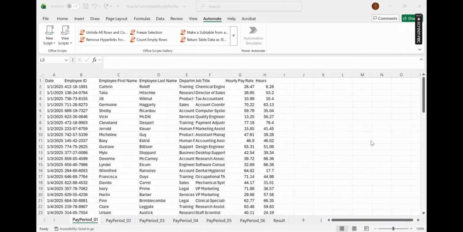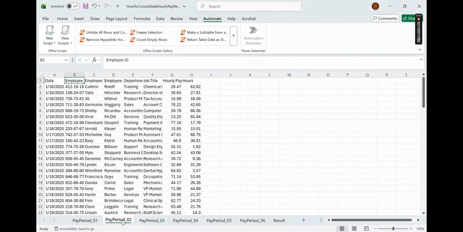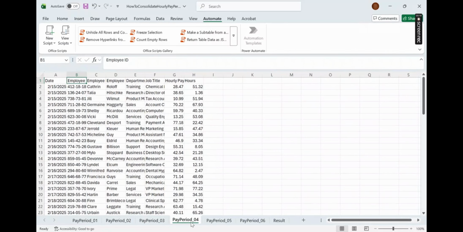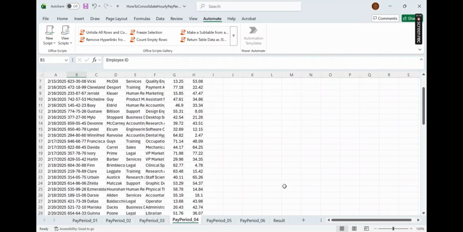The idea here is simple because each timesheet usually has the same structure. So we're going to stack them together into one master table. As you can see, each sheet here represents a different pay period. This is a really common way timesheets are organized.